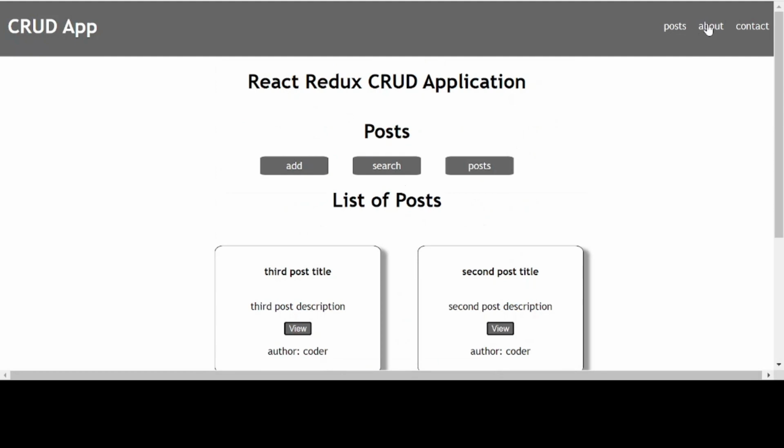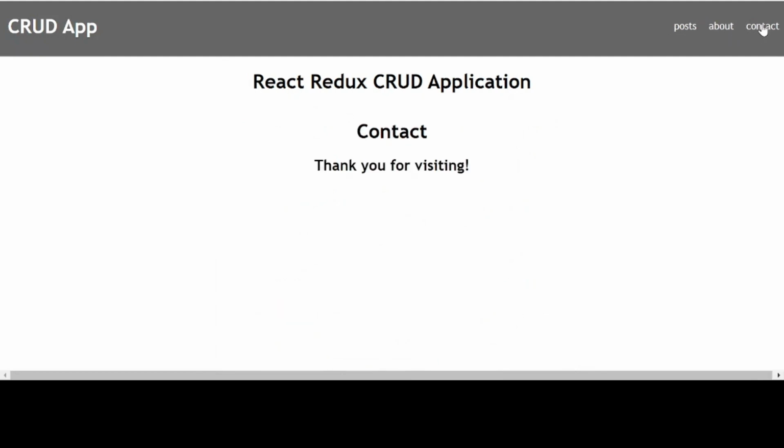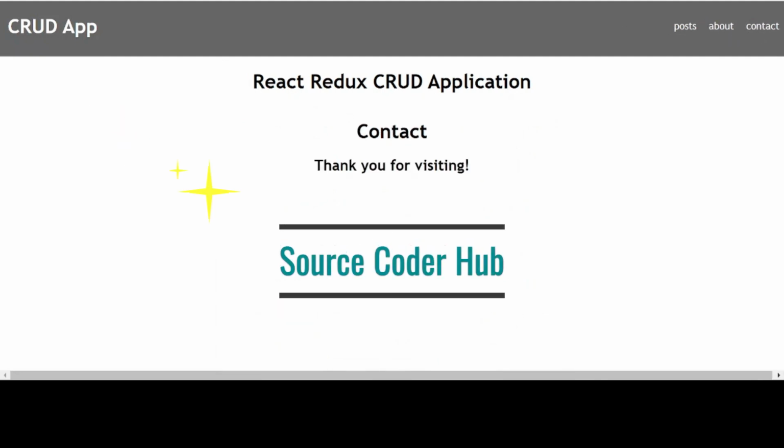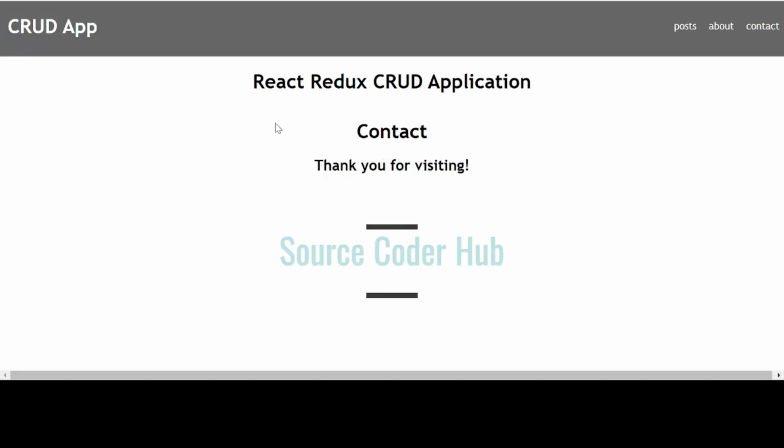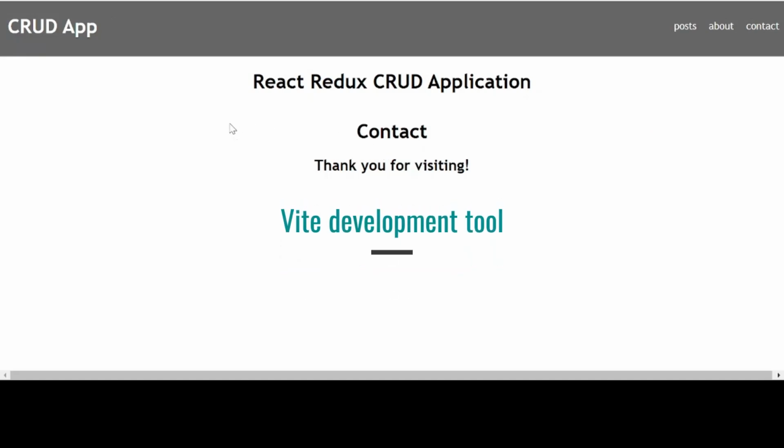If you're new to React, Redux, and Vite, you've come to the right place. Keep on watching. In this CRUD application, we'll cover using Vite to set up a React Redux front-end development environment. We'll install the ES7 extension, the latest version of React Router DOM, and I'll show you how to import and define routes. This is part 1 of a React Redux application series.